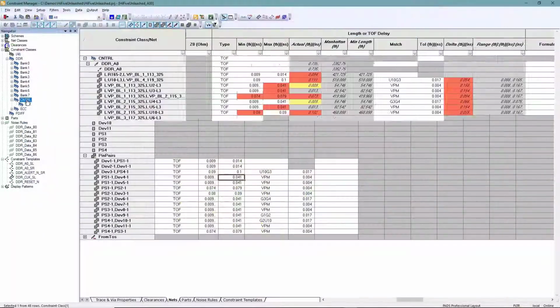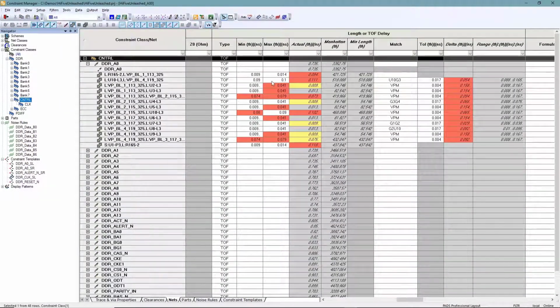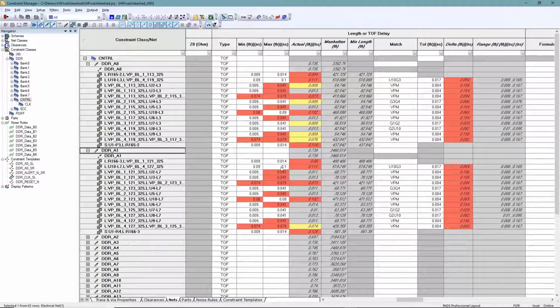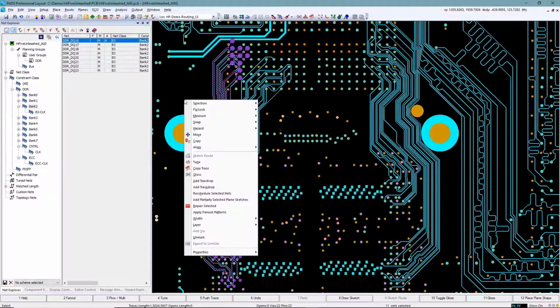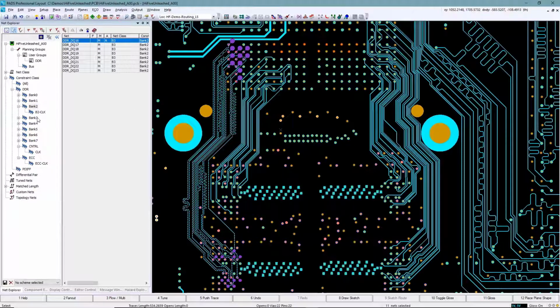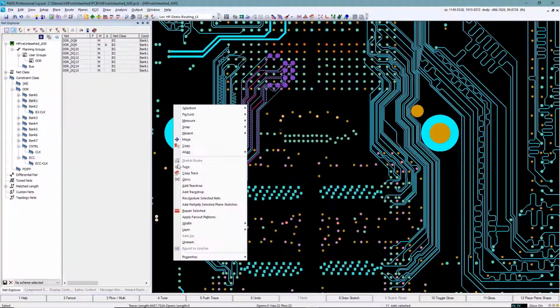An intuitive and simple to use constraint management system allows us to set up our length matching rules and any other rules required by our design. Net Explorer also allows us to select groups that we've created in Constraint Manager and quickly perform the matching process.